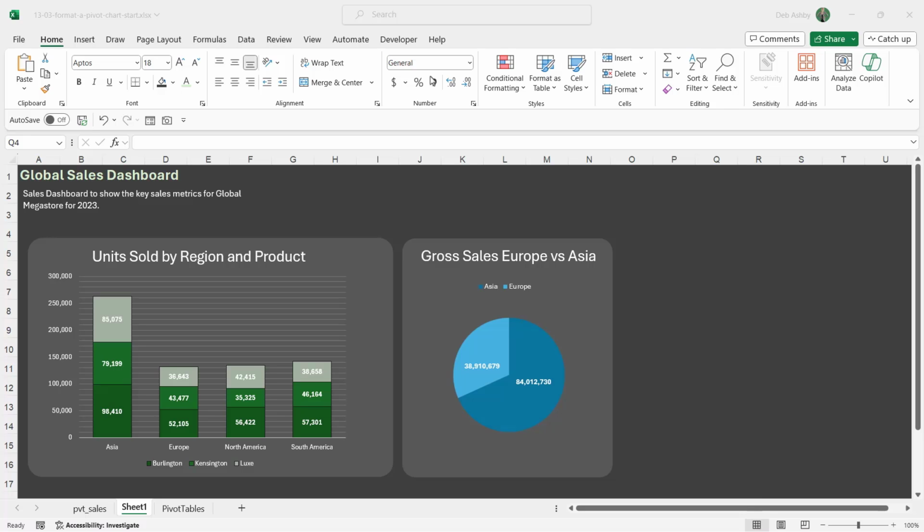And this is a global sales dashboard representing the key metrics from the global megastore. This is what we call a bento box dashboard, meaning that all of the charts are contained within separate parts that look much like a bento box. And all I've done here is added some shapes. These are rounded rectangles.